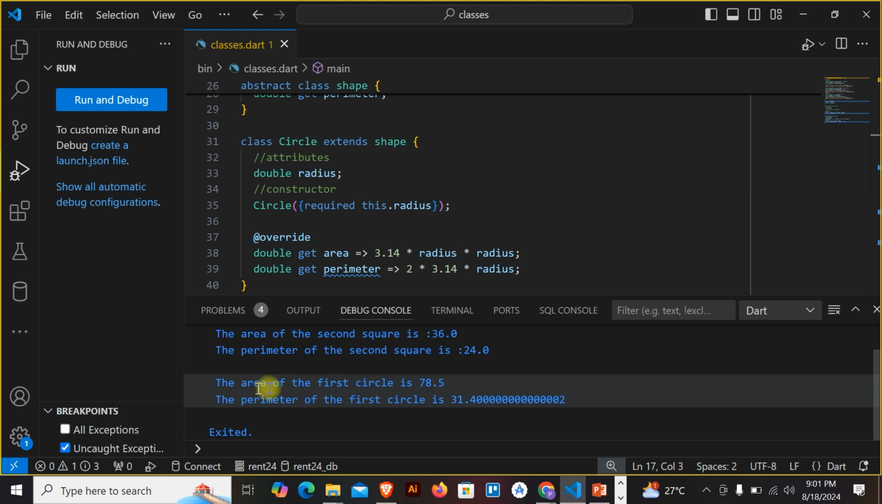So the area of the first circle is 8.5. But it's telling me that the perimeter of the first circle is 1.400. It's given us a lot of decimal places.